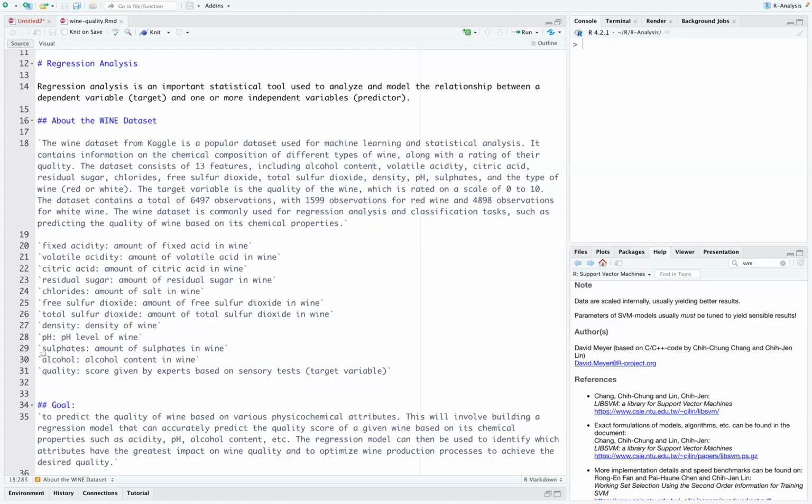Welcome to this video on regression analysis. Now, in this video, we'll cover some of the most popular regression algorithms that are used in data science and show you how to use them in R with the wine dataset.